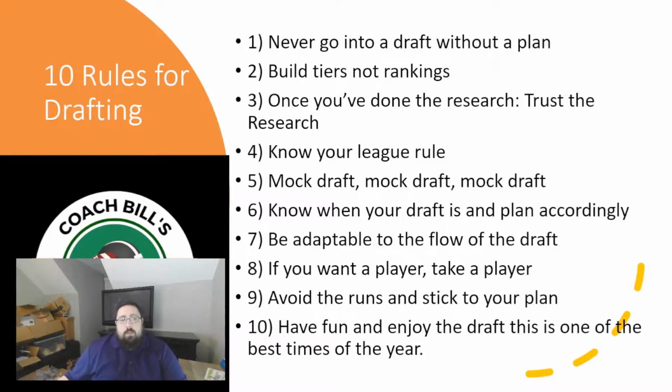So, there's my 10 rules for drafting. Pretty basic rules, in my opinion. We'll make some more advanced rules here in the coming weeks. But for the basics, 10 rules. And it allows you to go into it with a leg up on the person that doesn't have that.